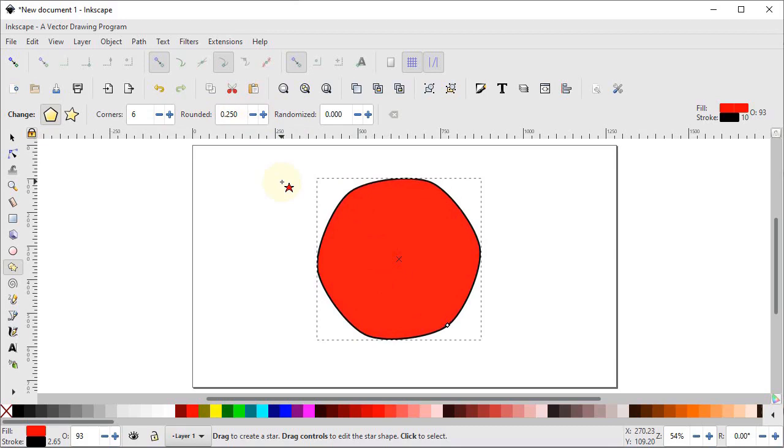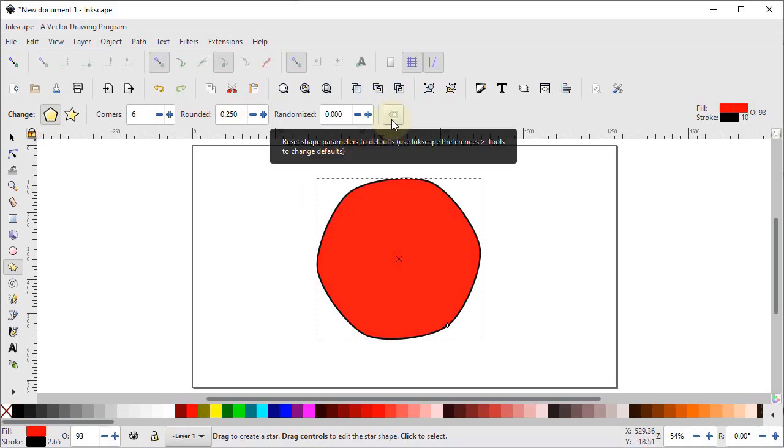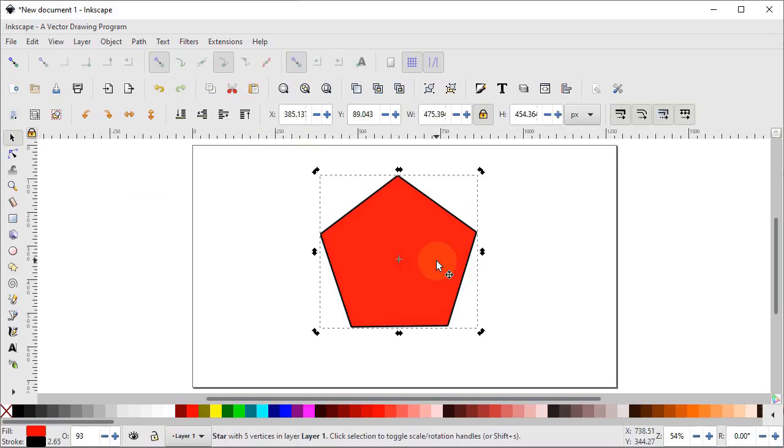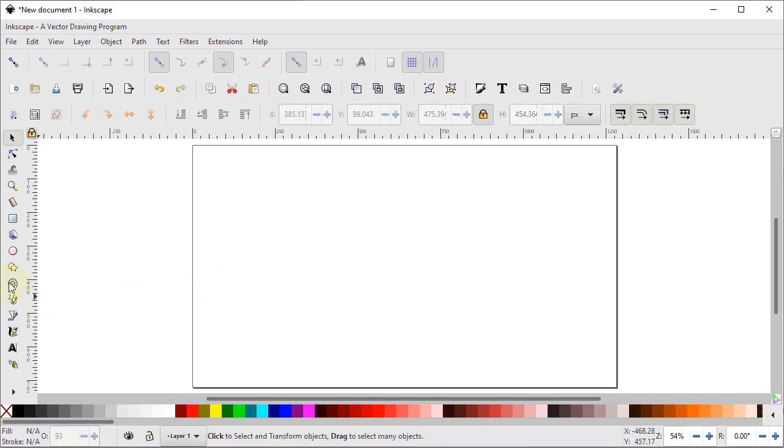Now again, if you think that you have distorted the basic shape, then simply click on this cross icon and reset all the shape parameters like this. Now simply left click on this polygon and press delete on the keyboard. Now the next tool is create spirals.